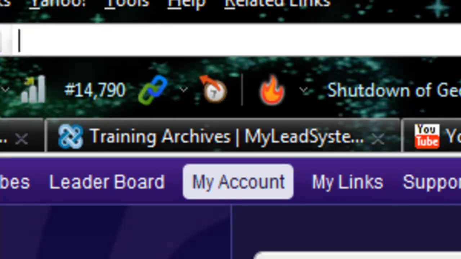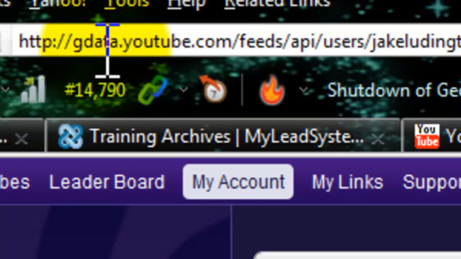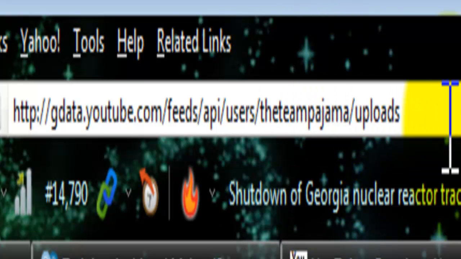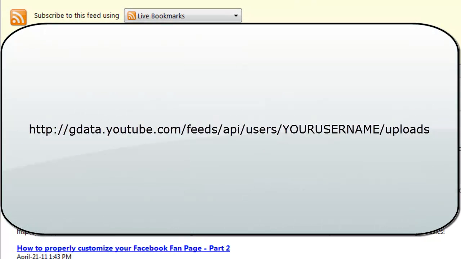So if you go into your address bar and you type this in, http://gdata.youtube.com/feeds/API/users/your username/uploads. You press enter. So here you have your RSS feed for YouTube. So I'm going to post this link inside of the video so that you can see it, and it'll be in the description box as well. So this is how you get your YouTube RSS feed.